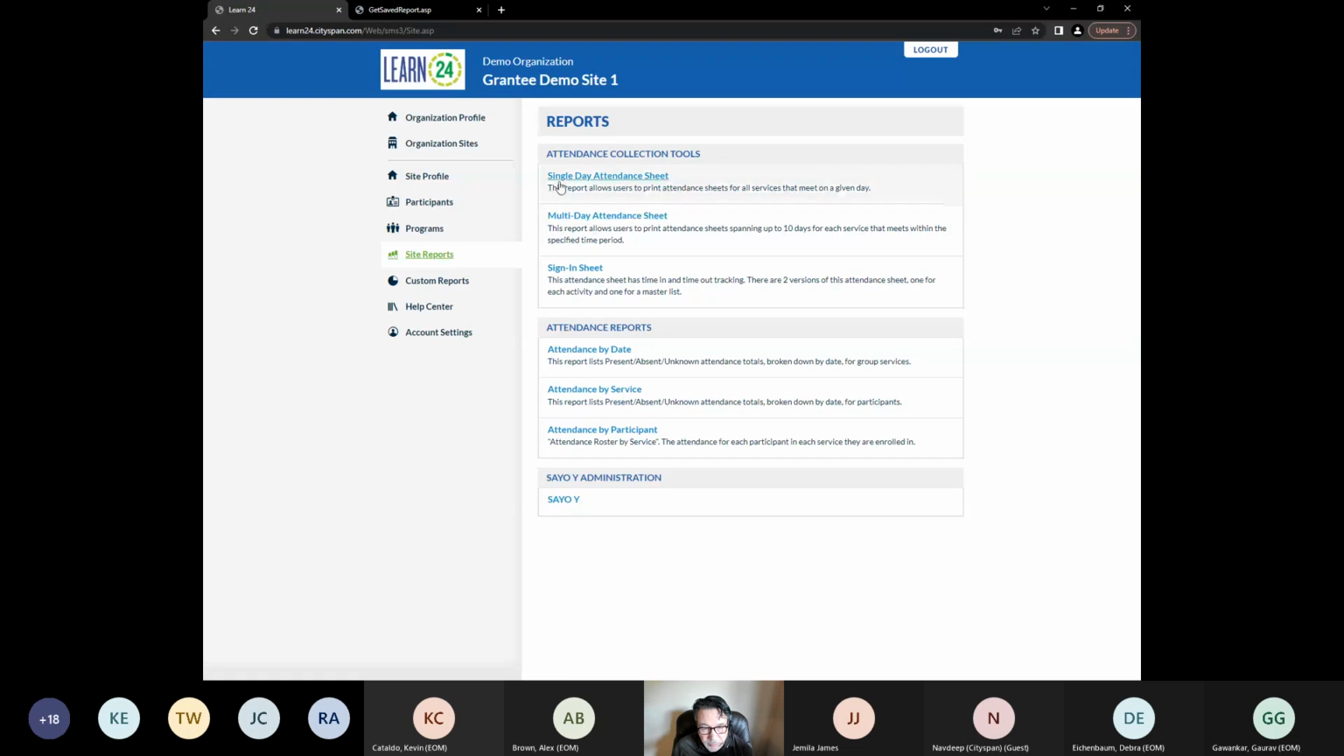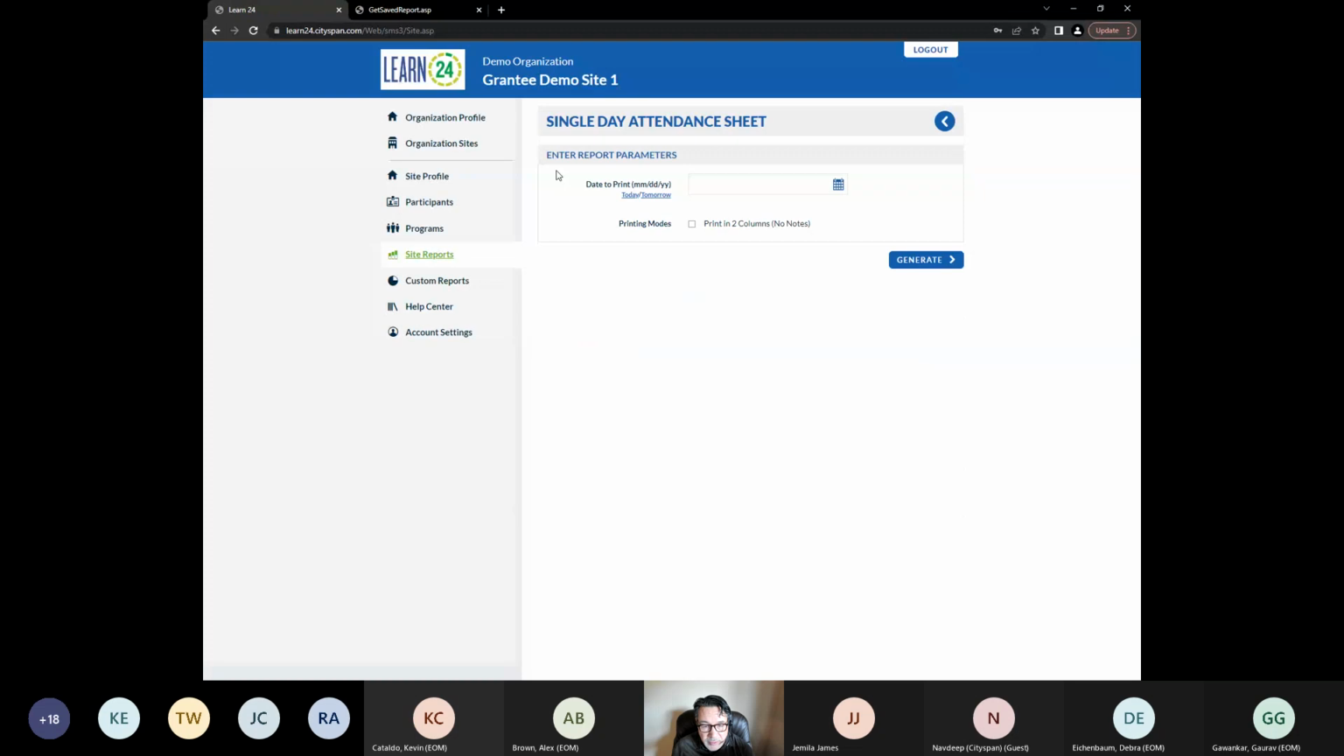So feel free to try these different ones. We saw the single day. The benefit here is that when we ran the single day paper sheet before, it was for the one activity and the one day we were on. This one would let you enter a date and print out all of the activities for that date that are occurring. So if your workflow is in the morning, I need all my attendance sheets for today, this tool will print every activity in one PDF so that you don't have to run them one at a time.